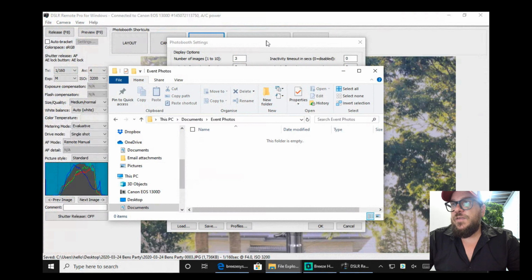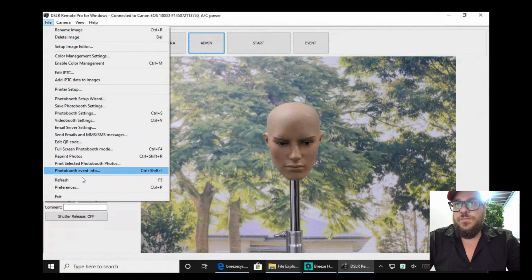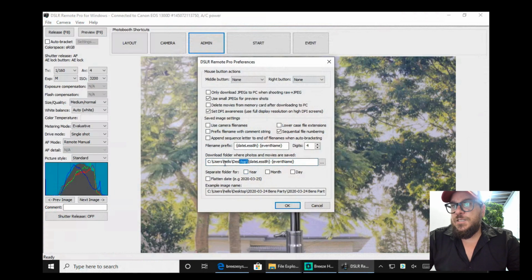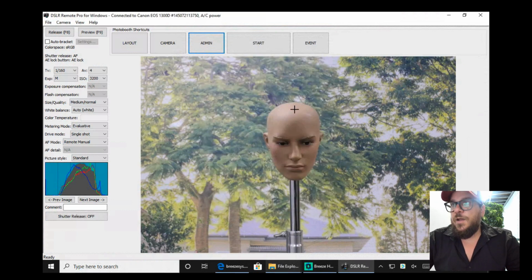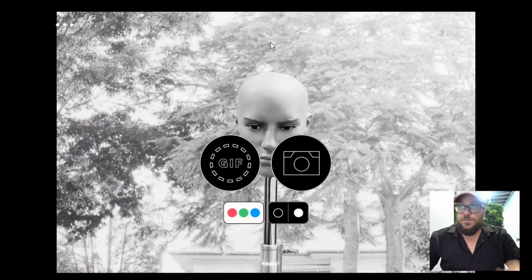We just need to come back into DSLR Remote Pro, Preferences, and just change where we're saving these photos. So they're now going to save into my Documents, Event Photos, then into the subfolders. Okay, so let's run a session and send an email and see what happens.